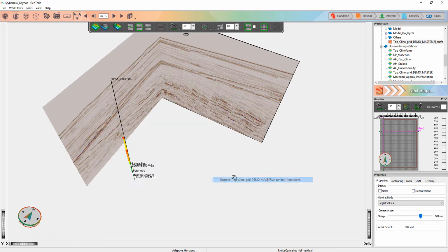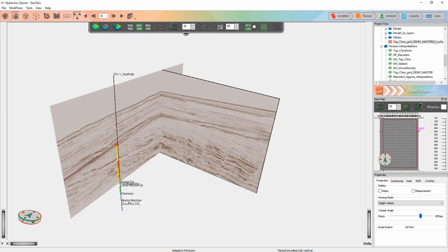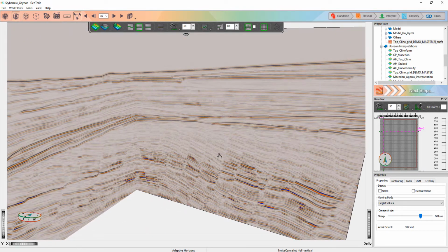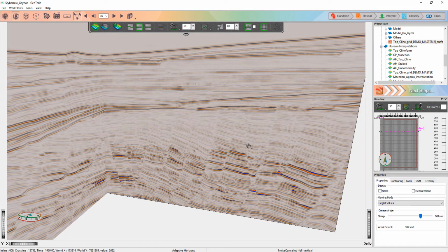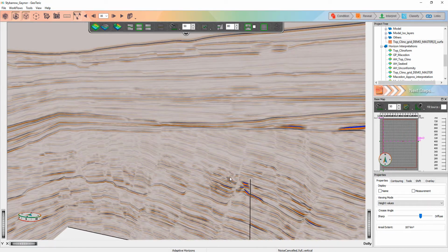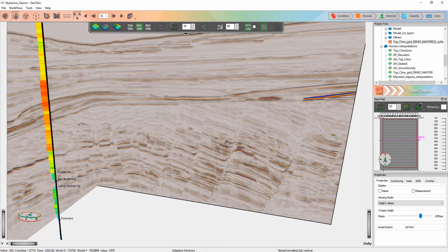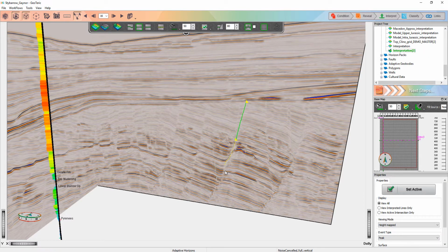But I mentioned at the start that this was an adaptive interpretation system, and it's the same unified system for both horizon and fault interpretation. So the faults are controlled within the same interface. The adaptive faults will be coming out later in the year, but they'll be using exactly the same features and functionality as well. So you'll be able to use the same controls and the same methodology and be able to track your faults instead of your horizons.